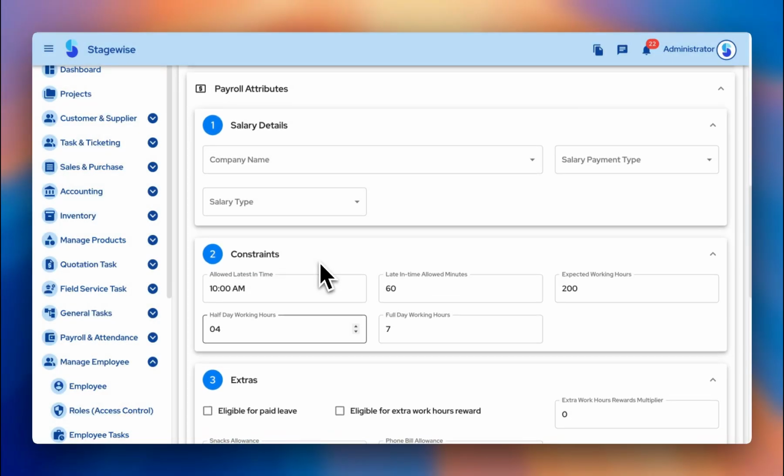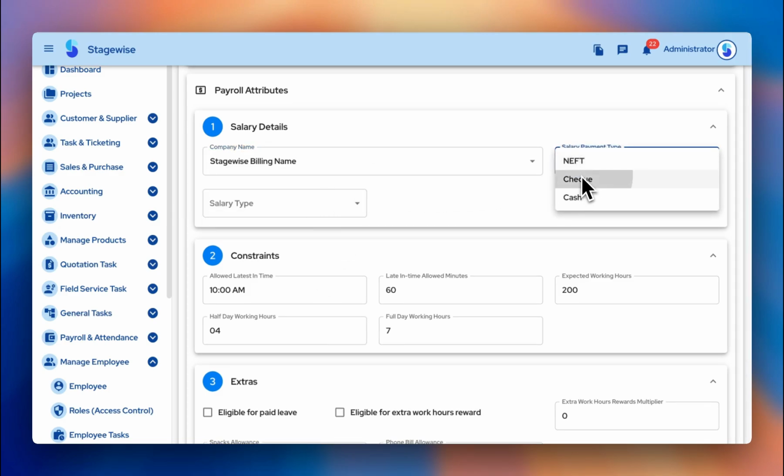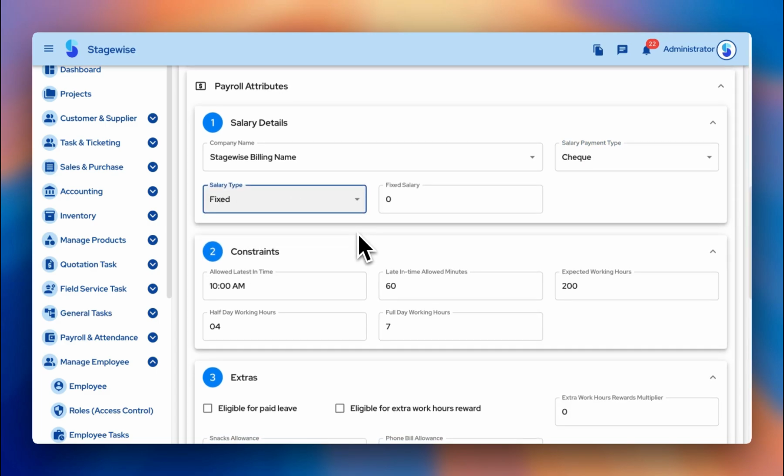We will configure the salary details now. We will quickly select the company name and the payment type. For this employee, we will select the fixed salary type. Fixed salary type means at the end of the month, the employee will get the fixed amount. Let's submit these details now.